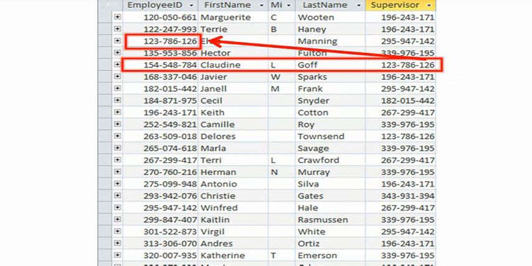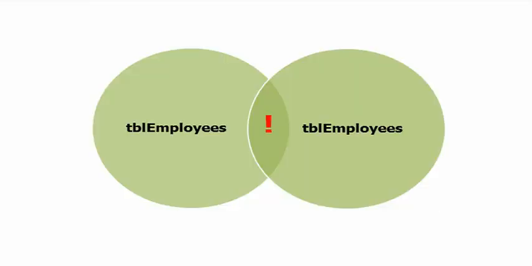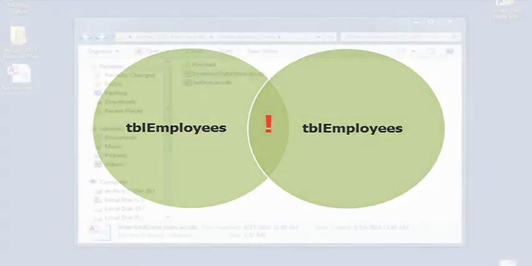So in our lesson we are going to join tblEmployee with tblEmployee to match the data, the information within that same table. It may seem confusing to you, but it will get better when you practice it in Access.